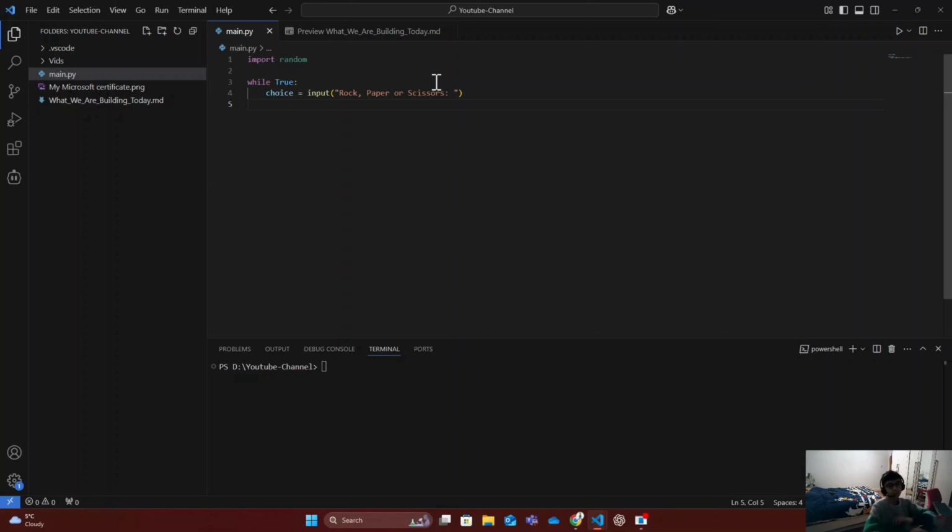And now remember last video I told you about match case. I want you to try pausing the video and build a small match case in where it'll just print your choice. Okay, pause the video now. Okay, so I'll now show you how I would have made this.